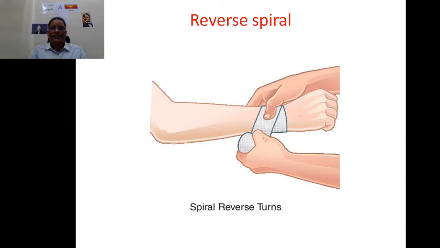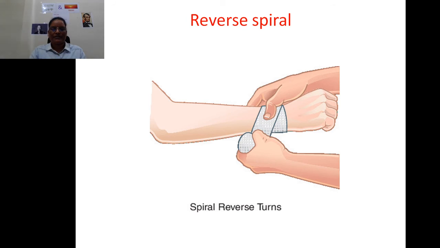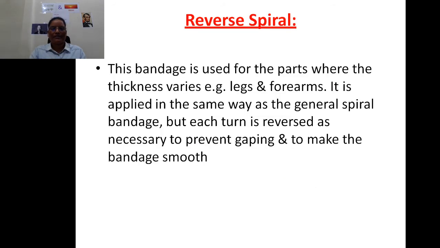The next is reverse spiral. What is that? This bandage is used for the parts where the thickness varies, for example, legs and forearms. It is applied in the same way as the general or simple spiral bandage, but each turn is reversed as necessary to prevent gapping and to make the bandage smooth. I hope that is clear.